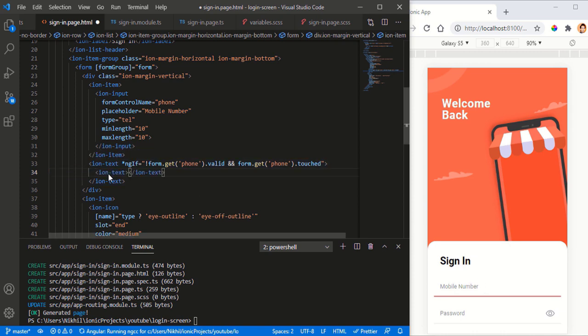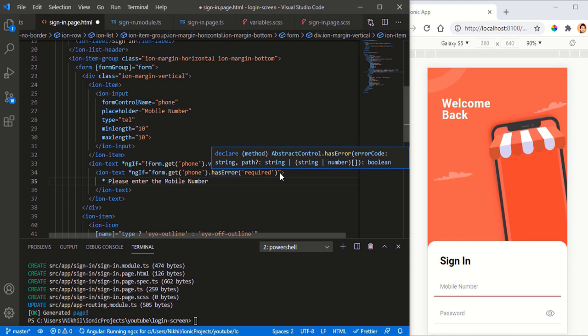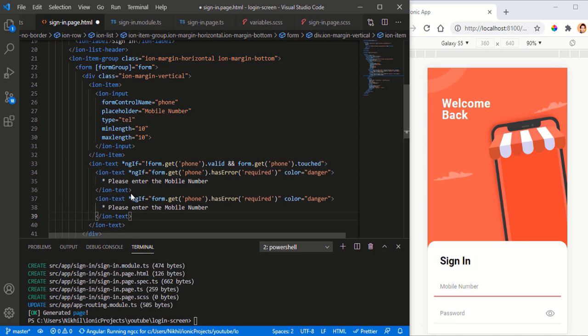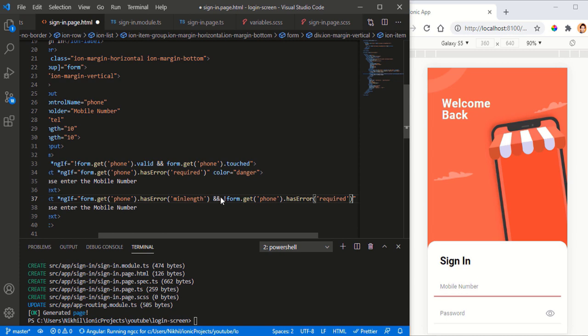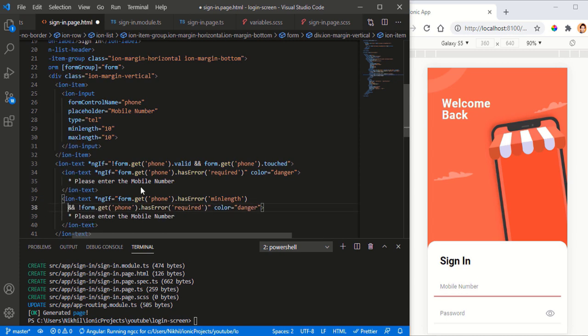Now I'll pass another ion-text to which I will give another condition: if form.getPhone has error, and which is the required error. If that is the case, then I'll pass 'Please enter the mobile number.' And I'll give the color danger. Now I'll copy this and paste it again, and change the condition to minlength. If it has error minlength and it is not required. The required field is already set, so there is no error for required, otherwise it will clash and both the errors will show up together. Then I'll write 'Please enter a valid phone number.' I'll simply change it.